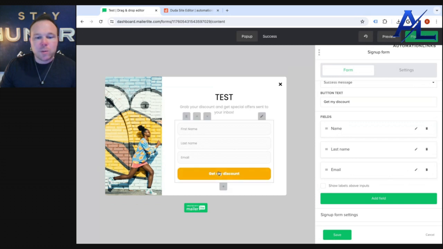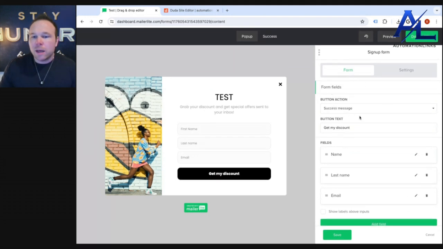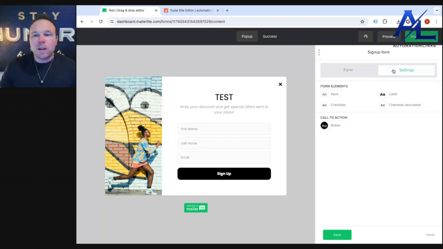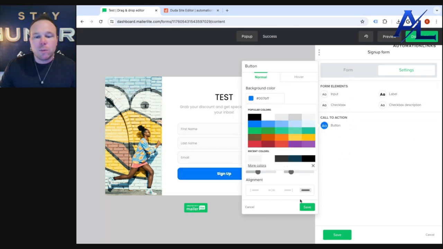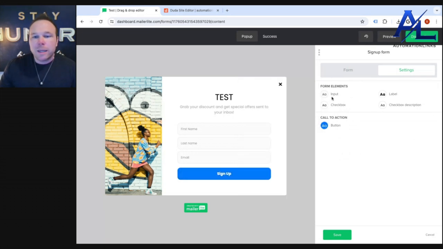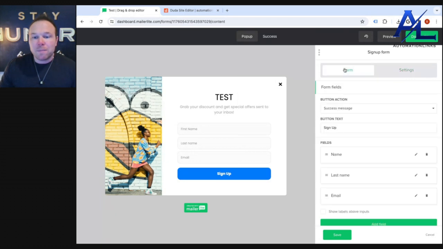All right, so next we want to be able to edit that button. So that's where we're going to come back here. We're going to scroll down to the success message, get my discount. Here we go. Sign up, something like that. And then from there, you want to go change all the colors. So maybe you don't want the color black. You want to change it blue. Boom. Now it's blue. Perfect. You can change the text in here. You can change the label colors, checkbox description if you add a checkbox in there. And that's pretty much it. You can go through and just make actions here.